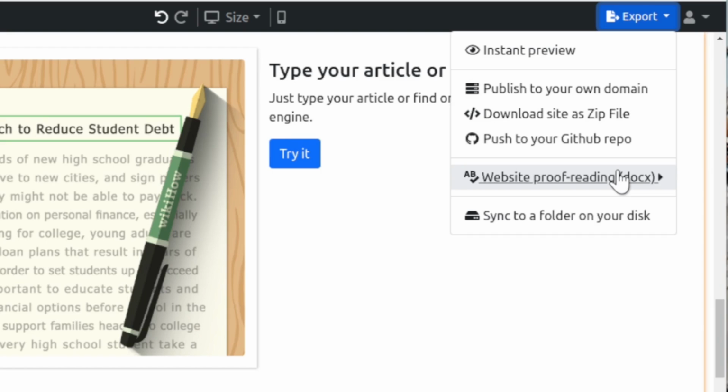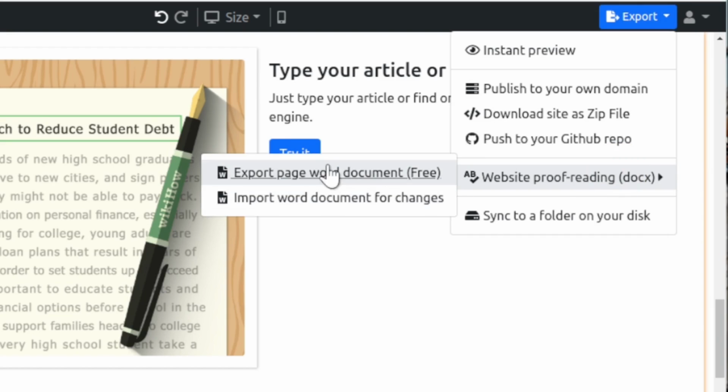Okay, and this is proofreading. This will export this page as a docx file, and then you can send it out to some proofreader, like if English isn't your native language. So you will just export this as a docx. Then you maybe go to Fiverr and hire somebody for like $5. They'll proofread your document, and then you import your document back, and it will show you what the misspellings are or what changes you have to make to your web page, and then you can merge them accordingly.